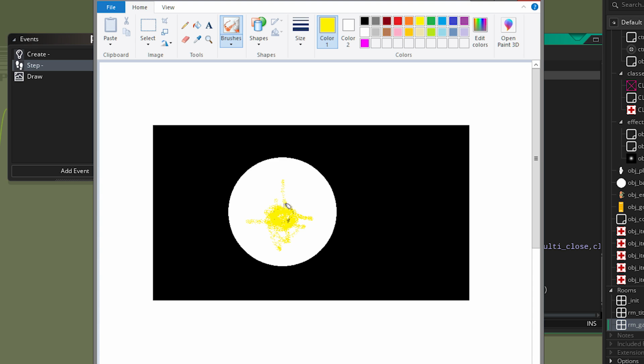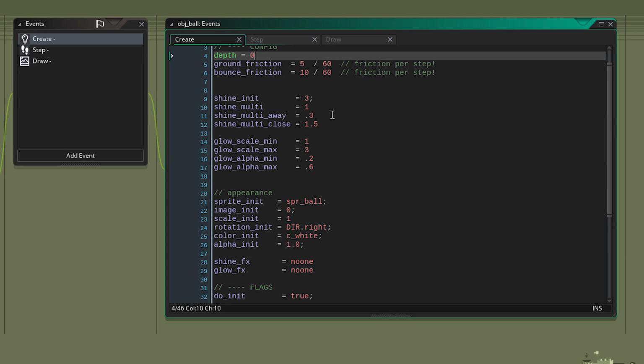So the glow is this colored glow effect, and the shine here is the light that's emitting from the ball. Those are two very different things, but I just want to make sure what I'm talking about. Important here now in the create event is just that I'm using a max scale and a min scale, and here for the shine, the multi away and the multi close.